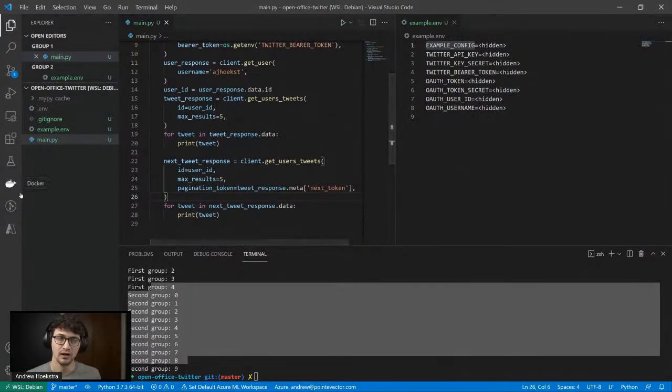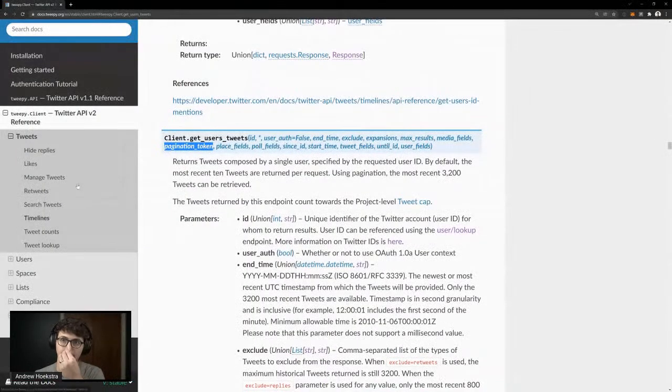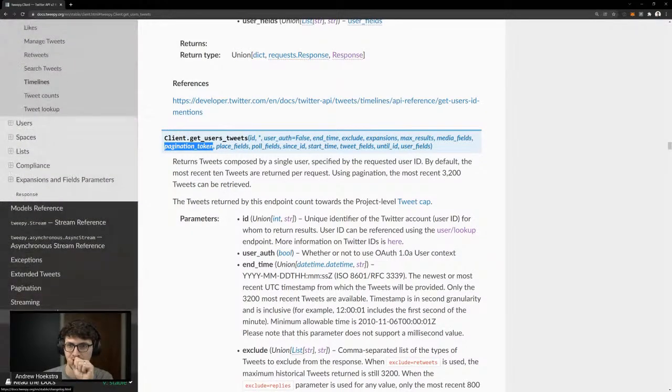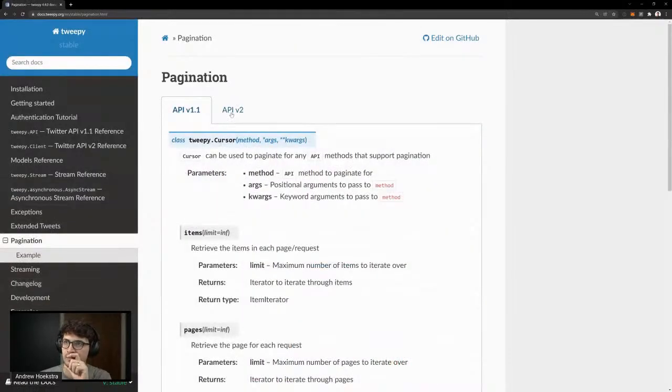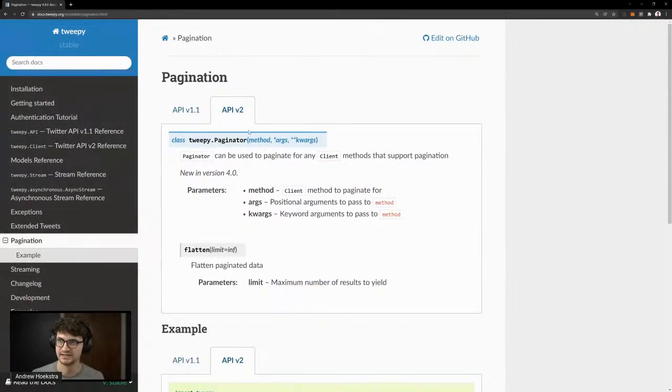However, another advantage of using this Tweepy library is they have a paginator. So let's look up what that looks like once I find it. Pagination. We're using the second version of the API.